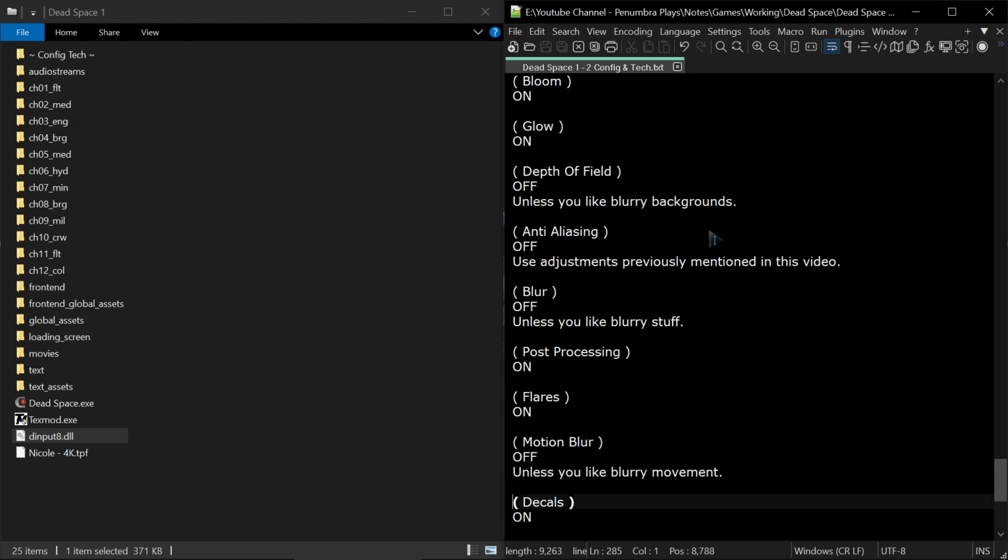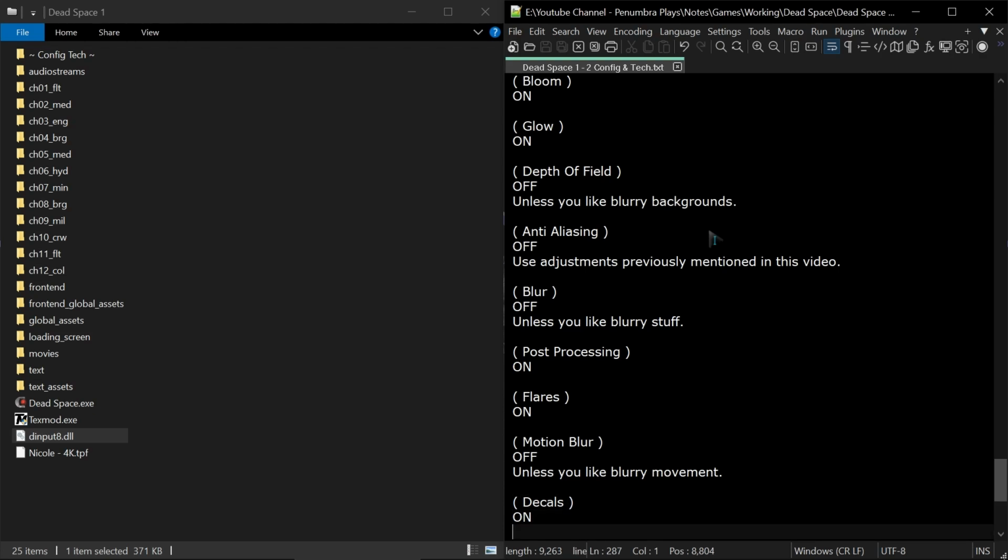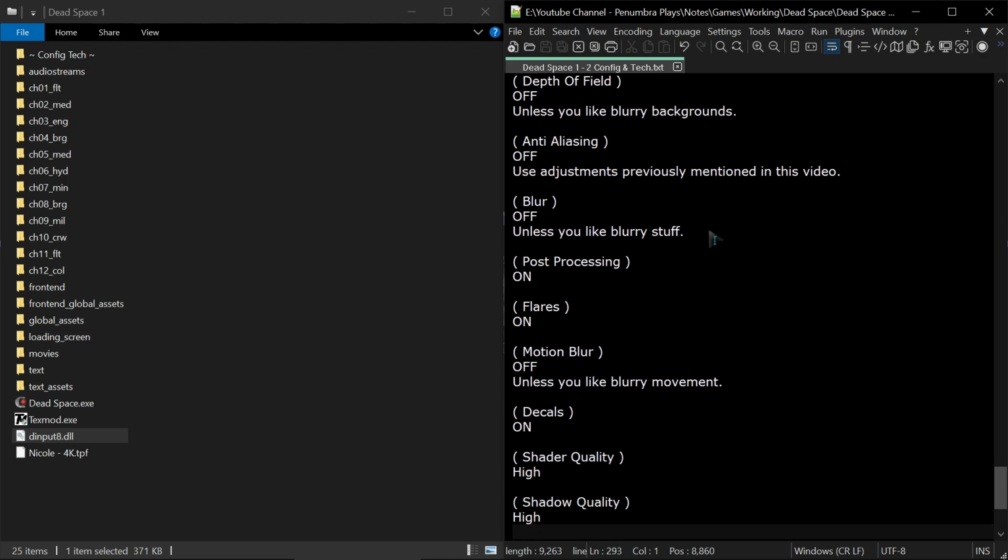Decals, I forget the exact description of decals. I think it references things like if you shoot some enemy in the game and it splatters blood on the wall, or if you shoot and you miss an enemy and cause a bullet hole in the wall, I think those are considered decals, so I would leave those on. And then you got shader quality and shadow quality, and put those on the highest setting, which is high.